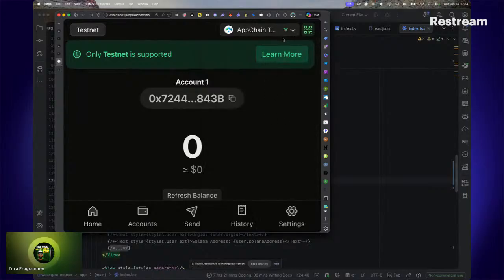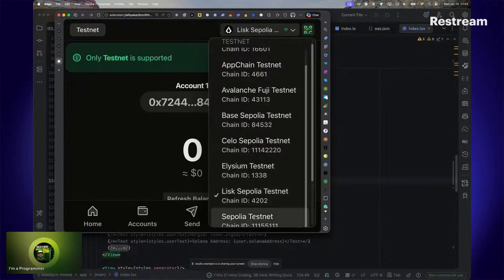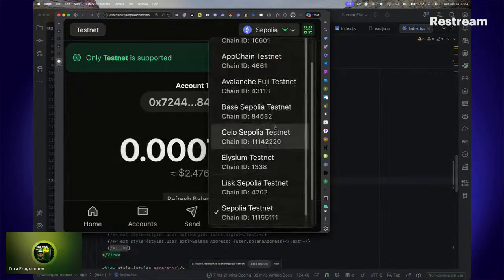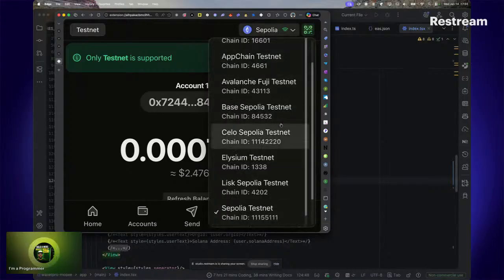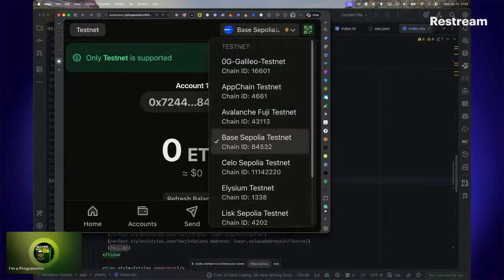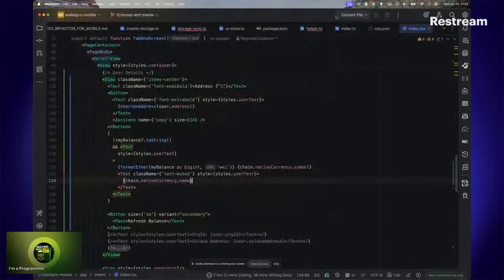The app chain 2 does the same thing. The Lisk should show you it, if I'm not mistaken. Then the same thing applies to Sepolia. I think something is broken actually. Base Sepolia, same thing. So this is the idea. This is what we are trying to recreate, right? So we understand this is what we are recreating.